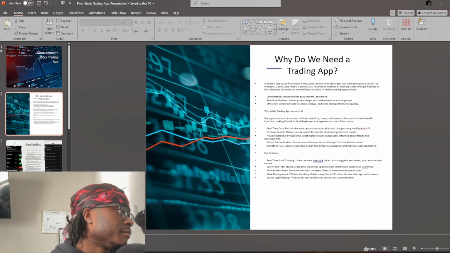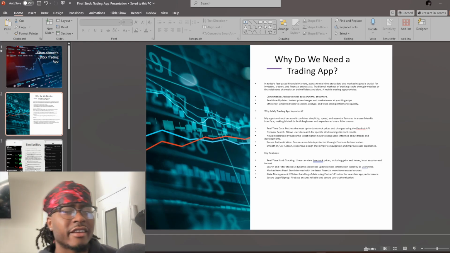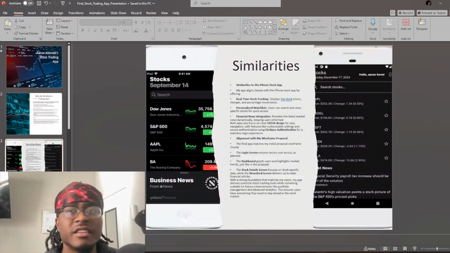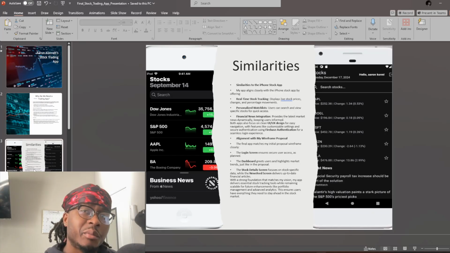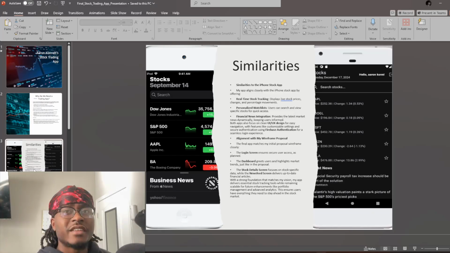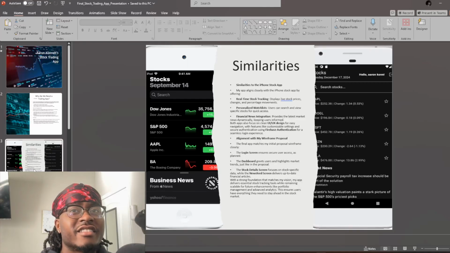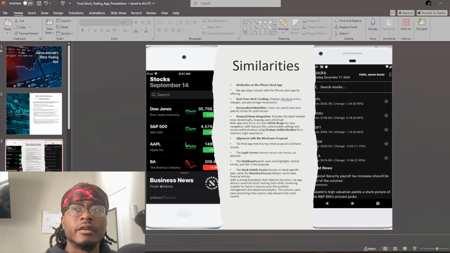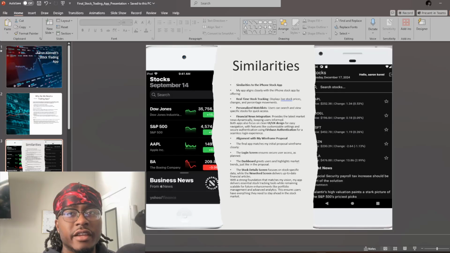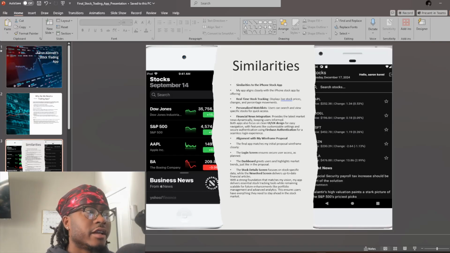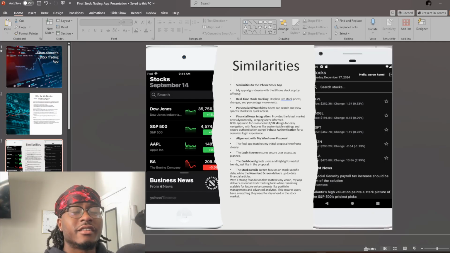All right, so you might think, oh, this sounds familiar to the default stock trading app on iPhone. Yeah, I based my app around that essentially, but I still kept it within the proposal. What my proposal was, was being able to search up stock data, log in, log out, newsfeed, and all that. So I just decided to try to copy the default Apple stock app.